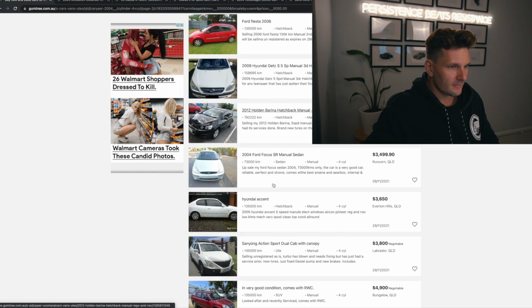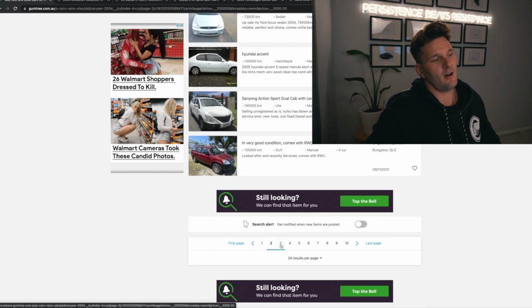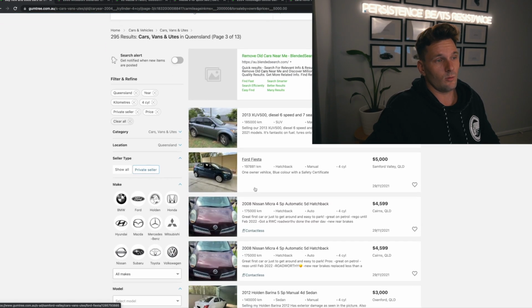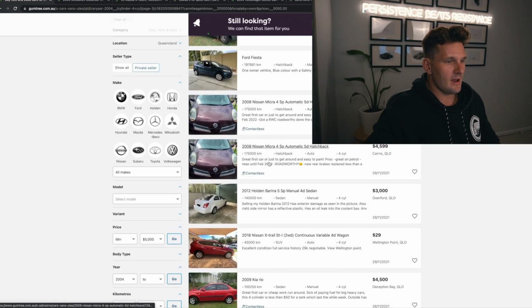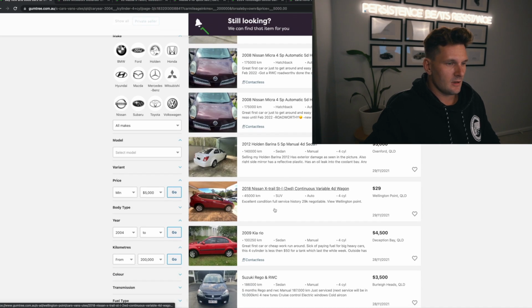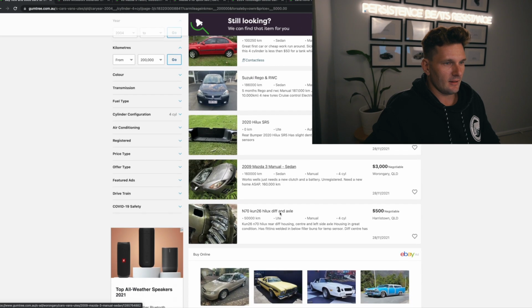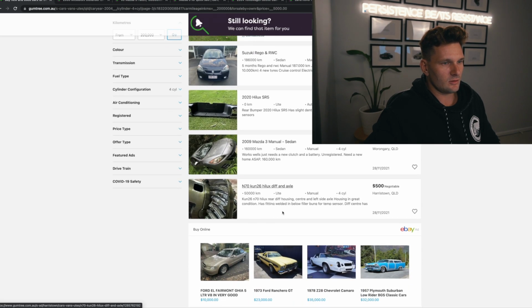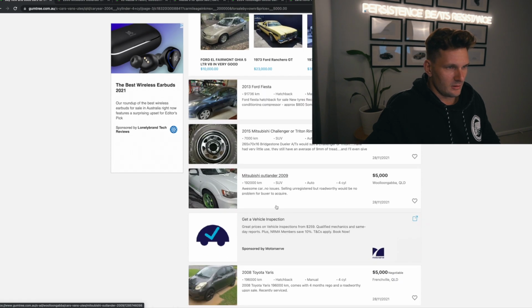Let's keep going. So what we're looking for here, guys, is an honest car. So something that looks like it's being sold by someone who's owned it for a while, not just someone who's flipping it. Someone who can tell you a bit about it. They've serviced it, they've looked after it. We're not really looking for anything that's too crazy. What have we got?